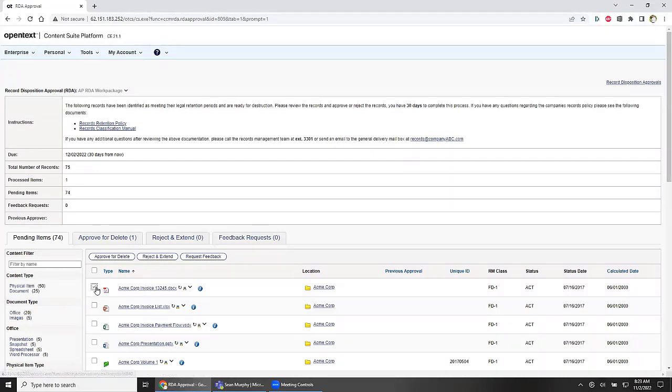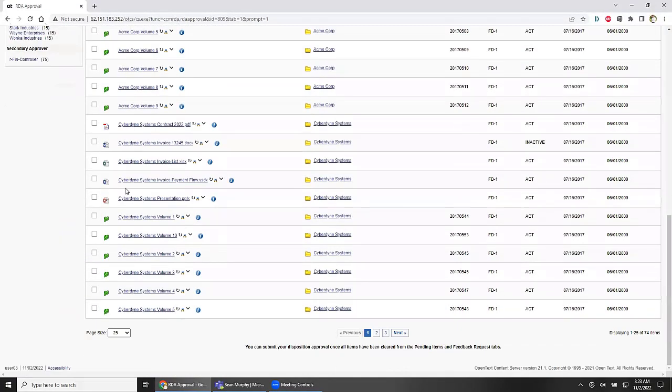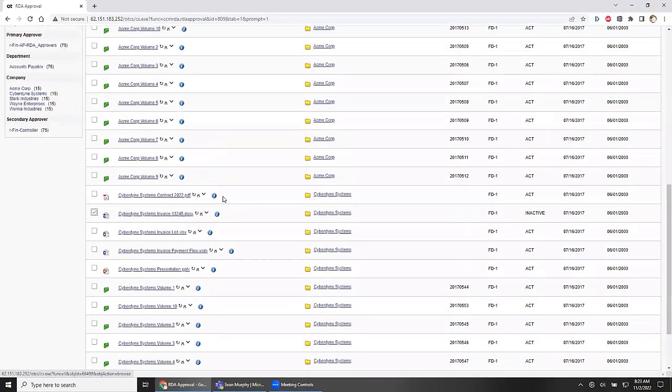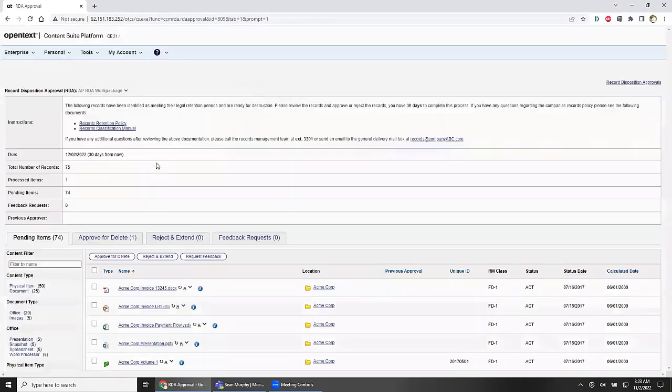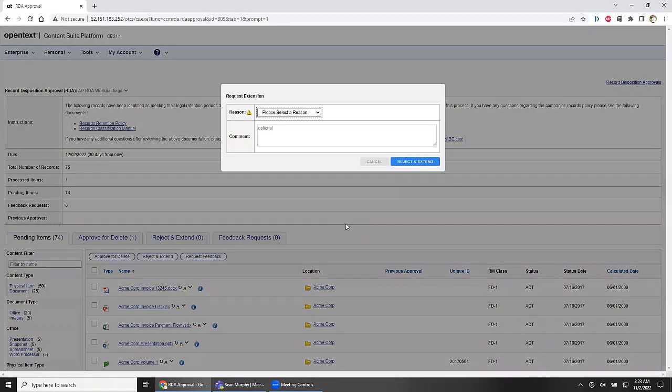Let's go over here to Cyberdyne. Maybe we want to reject a Cyberdyne invoice here. We click on reject and extend. We'll get a little pop-up box. And we have it configured that if you are going to reject the disposition and want it to be extended, you're going to have to choose a valid reason. We just don't let you reject for no reason. So again, this is configured in the system.